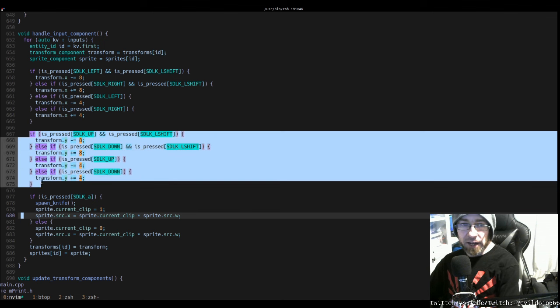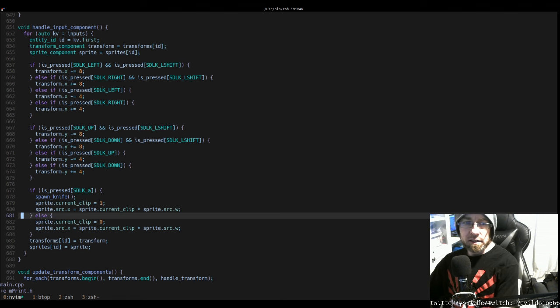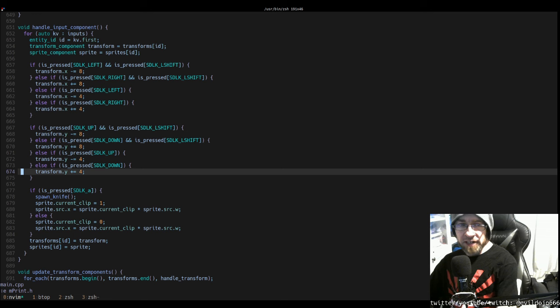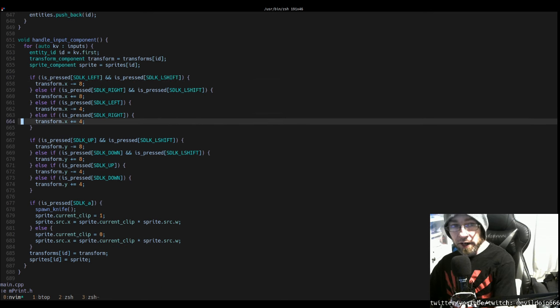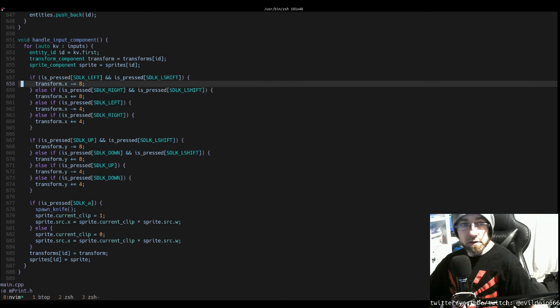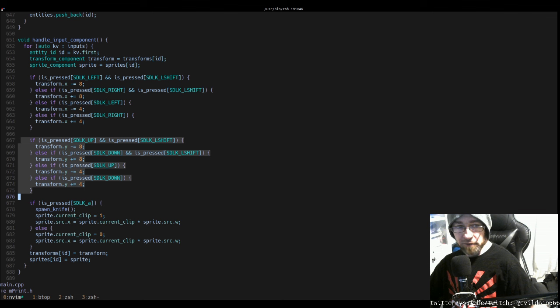We separate out handling up and down from left and right because it makes sense to have up and left, up and right, down and left, and down and right pressed all at the same time, but not up and down or left and right at the same time, right? So we separate those out as two separate if blocks. This is one if-else block, right here, and then this is also a big if block.